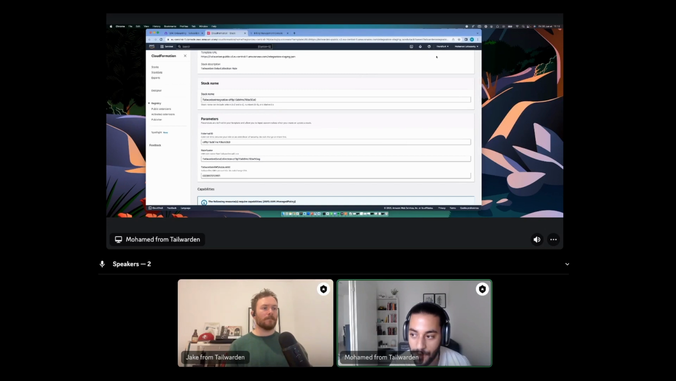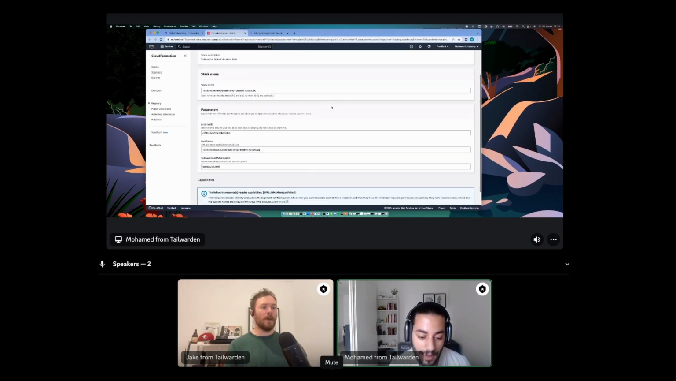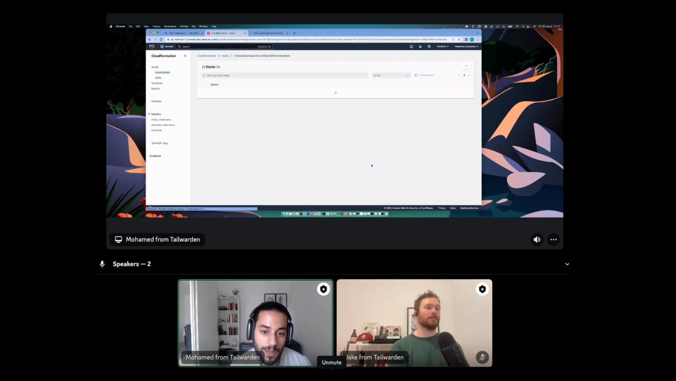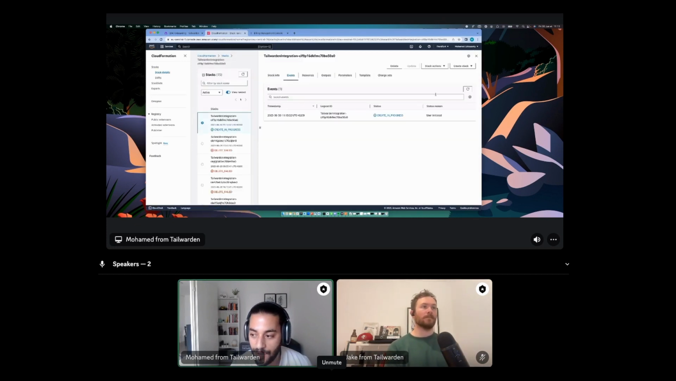So here I'm already on my AWS Sandbox account. The only thing I need to do is just to give this stack the permissions to deploy the resources. And those resources basically are an IAM role that will be created on that AWS account. And this IAM role will allow us afterward, as Tailwarden, to fetch the data, of course, with read-only access. So it's going to take a couple of seconds for the stack to be deployed.